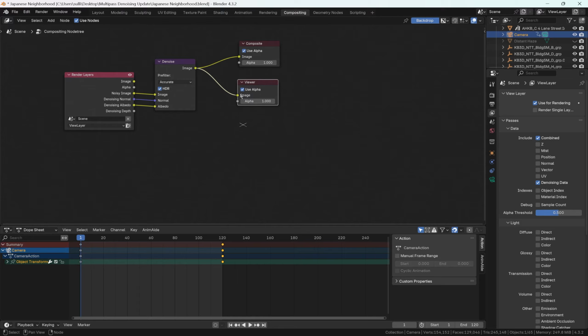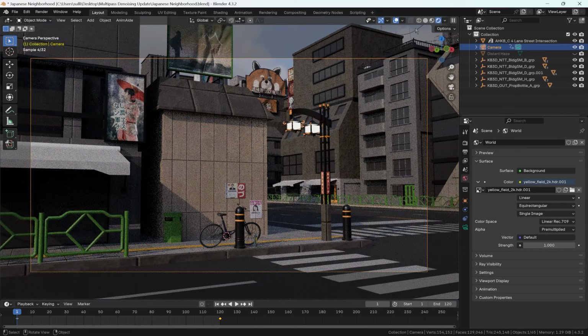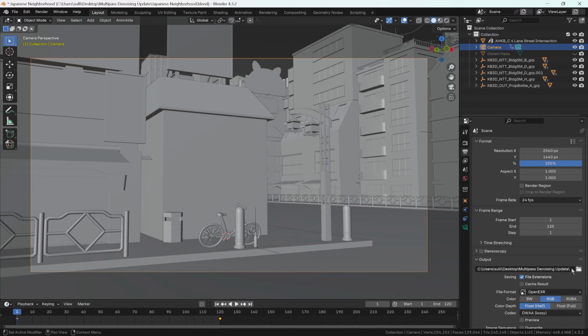One more tip here, if you go back to the Layout tab, your frames will render faster in solid mode than they will in Render Preview, so click this. Go to Output Properties, make sure you have a destination folder selected to save your frames in. Go up here to the Render tab and choose Render Animation.